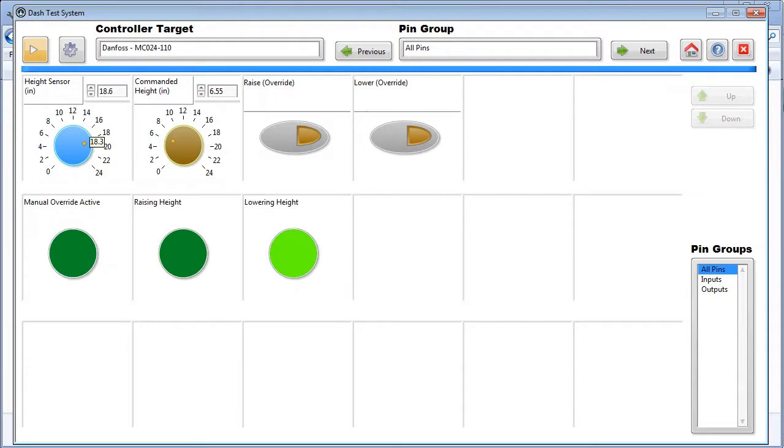To give you a better understanding of the results of the test script, I will briefly go over the control system that we are testing. The purpose of this control system is to raise or lower a hydraulic system until the height sensor matches the commanded height. This system also has a manual raise and lower override input. The four controls on top are the inputs to our control system. The three LEDs on the bottom are the outputs.